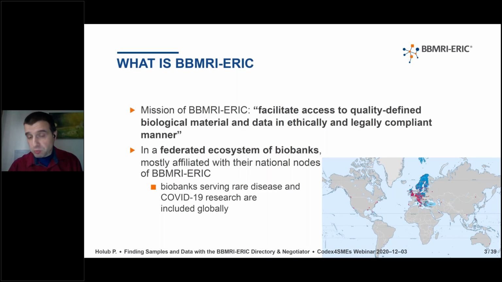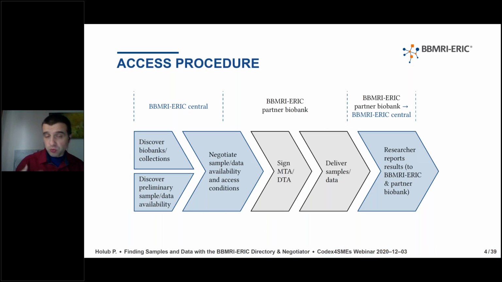And they're eventually responsible for delivering the data and the biological material. And the role of Bbmri is to enable the researchers to reach those. So how the access procedure in Bbmri-Eric is defined is that it starts with a discovery phase.